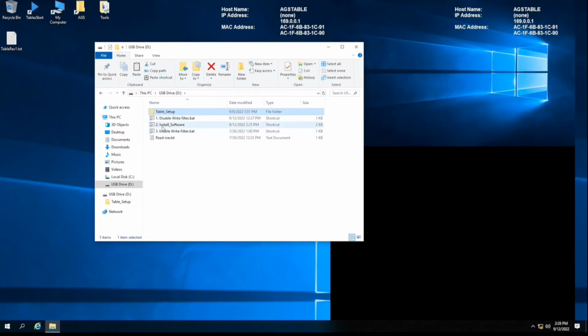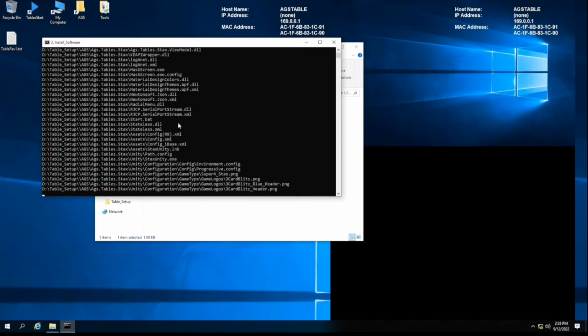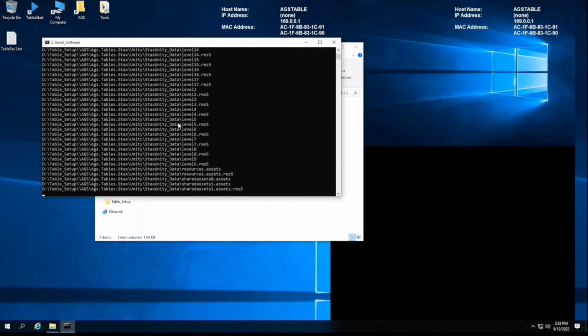So if I go back to install software, we just double click it. It's going to ask us if we want to run this, yes or no. We type yes and enter. It's going to copy all the files.